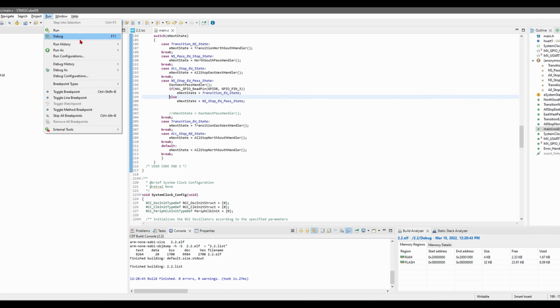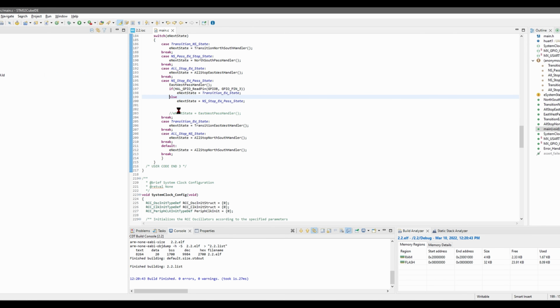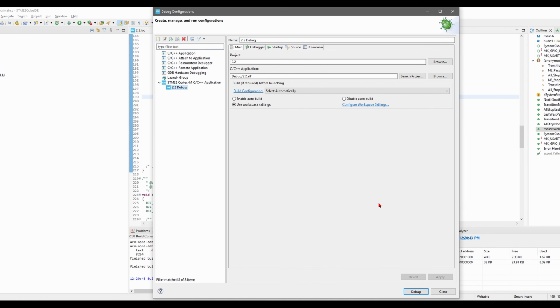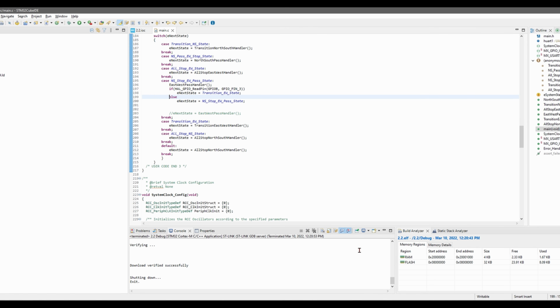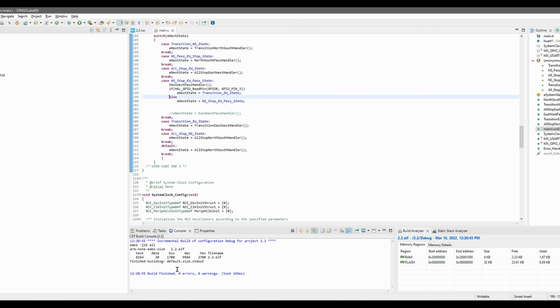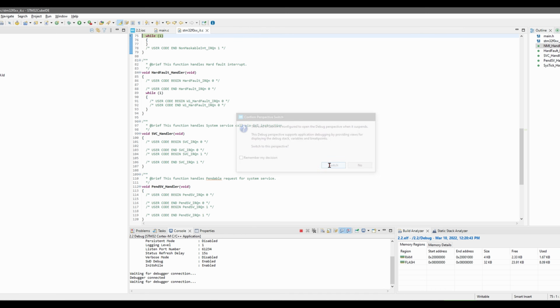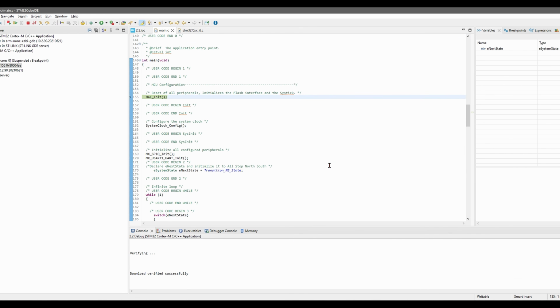We're going to do a debug configuration. We want, of course, our 2.2 debug. We'll click debug, and it is going to download successfully. It's waiting for a debug connection, and it's going to switch our perspective. And so from here, it stopped right here. Our LEDs, none of them should be lit, and none of them should be cycling through now.